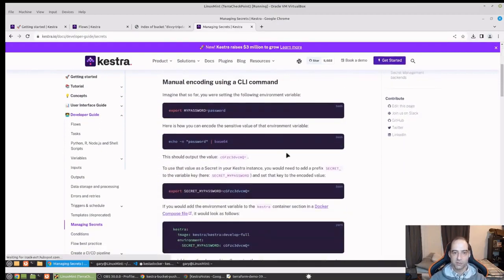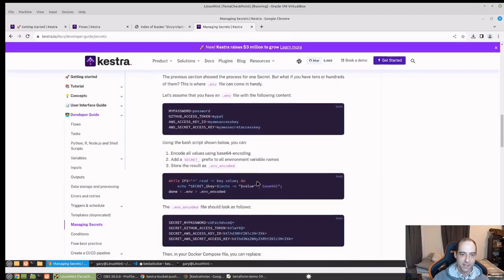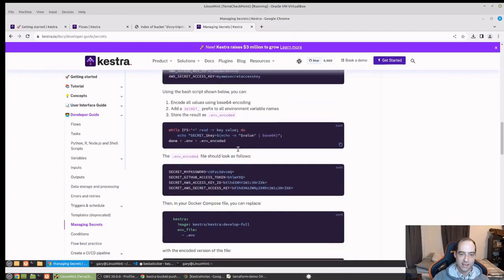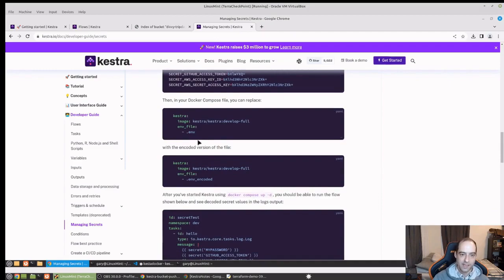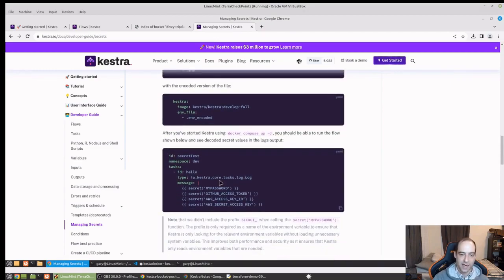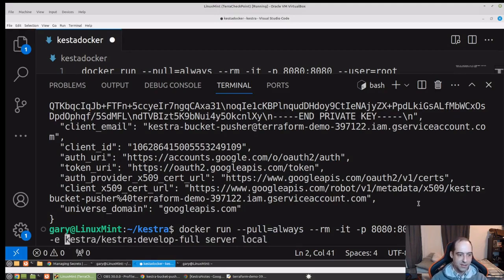They want you to base64 encode it. I'll give you a bunch of nice commands here you can run to do that. And depending on if you're using Docker Compose, you would give that env encoded file. But I'm going to show how to do that if you're just on the command line. And so along with these commands, we're going to add another one. It's going to be -e for execute.